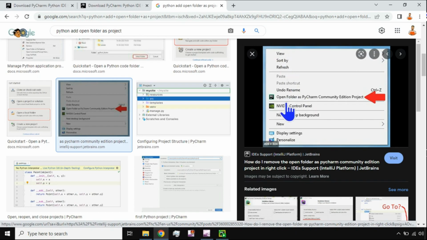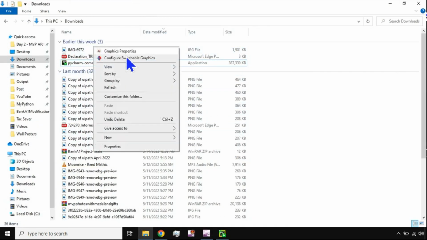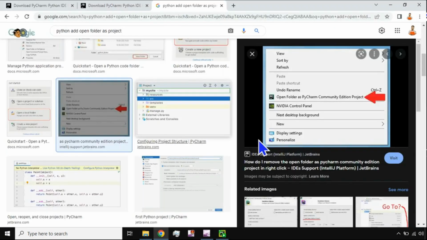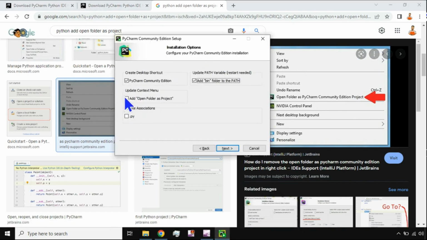When you right click on any file, you get a context menu. If you would like to add open folder as PyCharm community edition project to this context menu, you just need to enable this specific option. So this is what it is about, and that's about it.